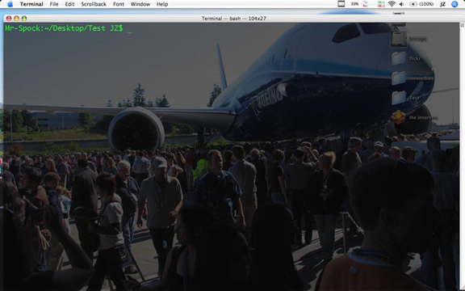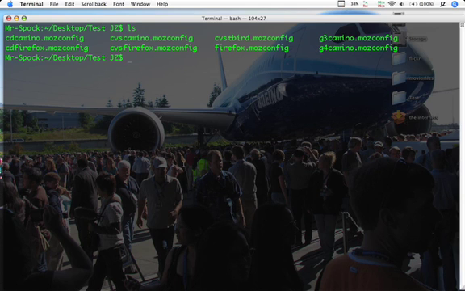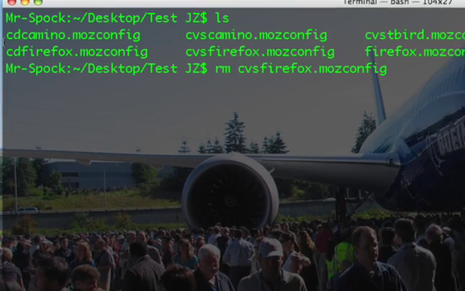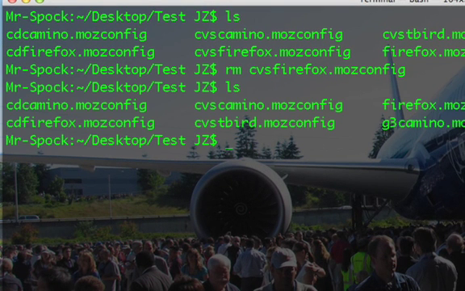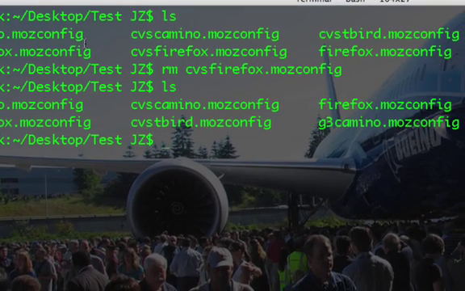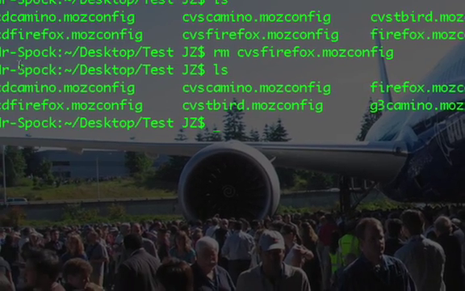So with that said, we'll do a listing of all the files in our test directory, and let's just say we want to delete a file. So we go rm and cvs firefox.mozconfig. We'll press enter. We'll relist our file contents, and we'll see that cvs firefox no longer exists.